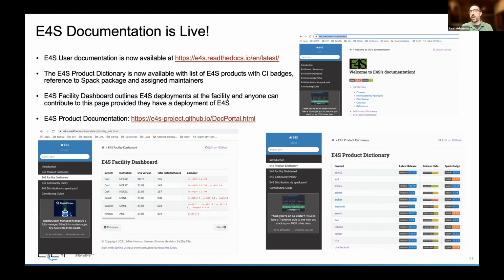So end user documentation exists and it's out there. The product dictionary now has lists of E4S products and CI badges, as well as the various Spack packages that are part of an E4S product. Sometimes they're not named exactly the same thing, and so mapping is important. The E4S facility dashboard outlines the deployments that exist, and so you can see there's some at NERSC, at ORNL and ANL, along with how many packages are installed and the compilers that are used for those packages.